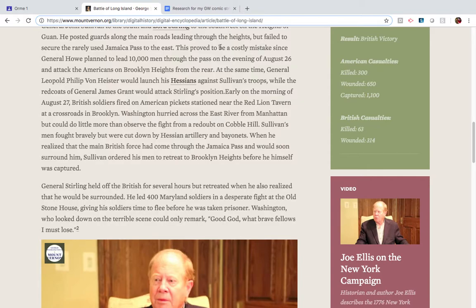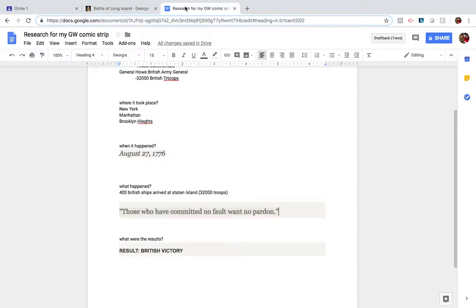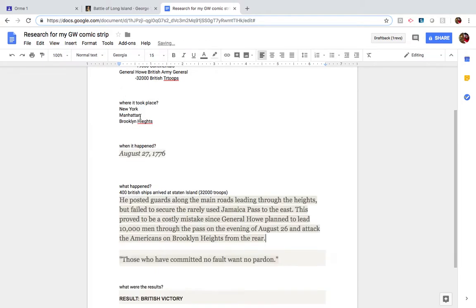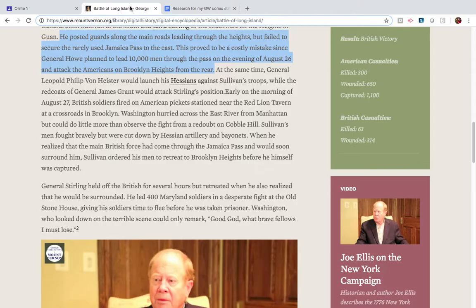So this proved to be a costly mistake since General Howe planned to lead 10,000 men through the pass on the evening of August 26. So when they're saying that this proved to be a costly mistake, I'm going to highlight this. And just so I have it, I'm going to copy this. I'm going to put it into my own words here in just a minute, but I think this is good information to include, right? Because it's talking about a mistake that he made, which is interesting.